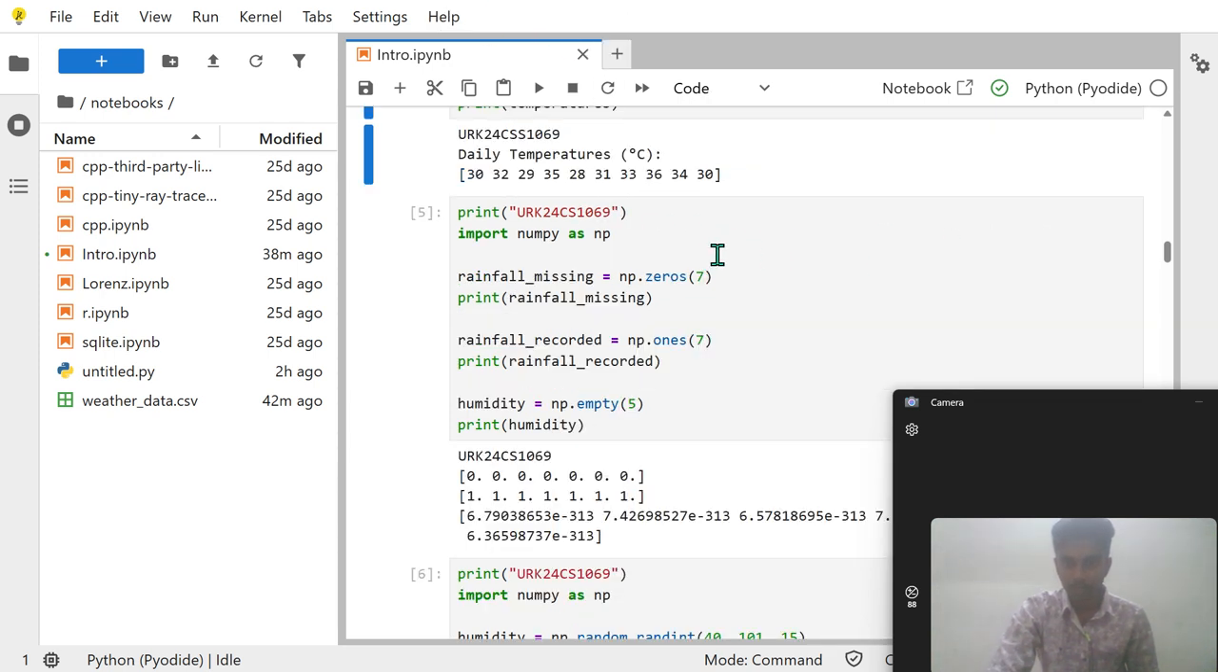In the second program, we are using zeros, ones and empty. First, we are creating an array of 7 zeros. Then creating an array of 7 ones: 1, 1, 1, 1, 1. Then creating an empty array. These are the garbage values present in the memory; empty does not initialize the array. See, these are the outputs.